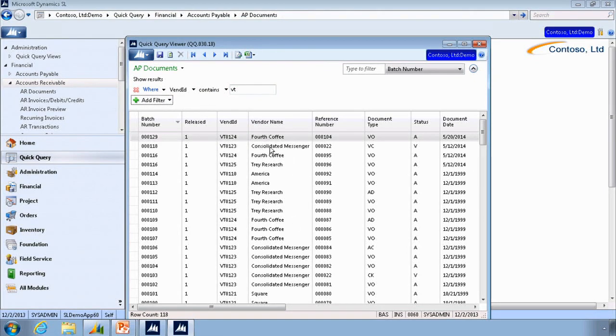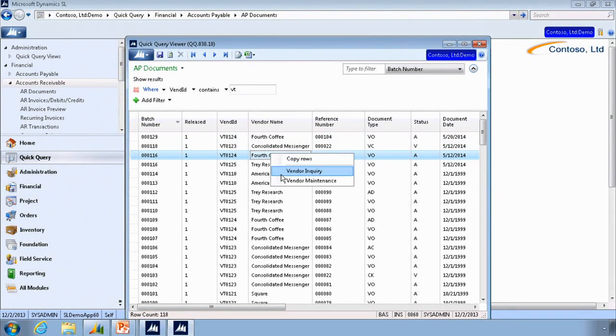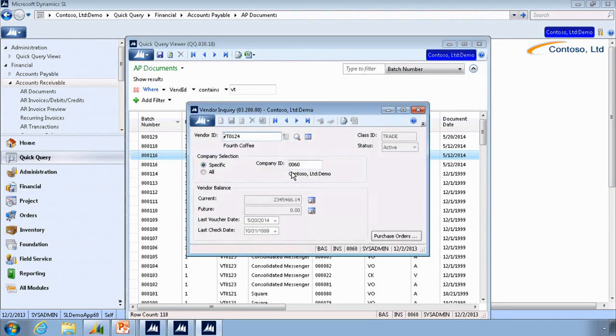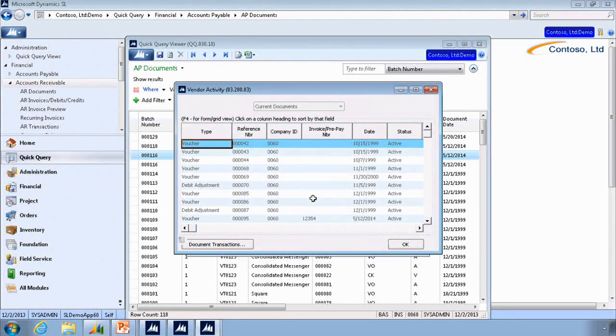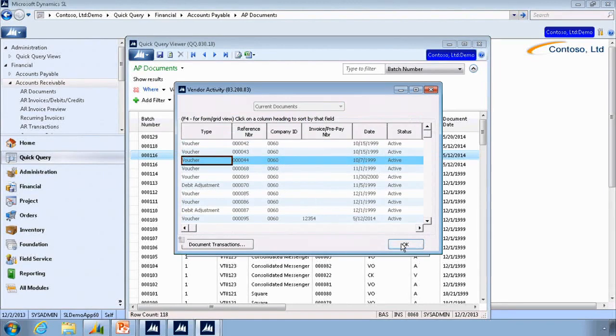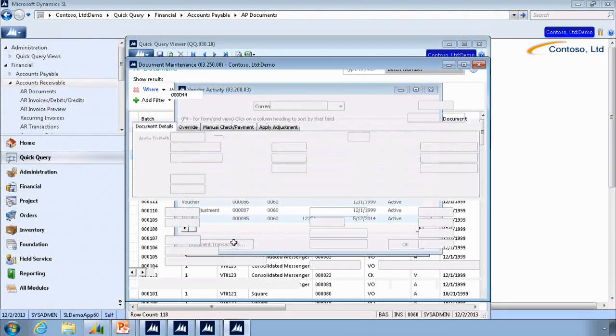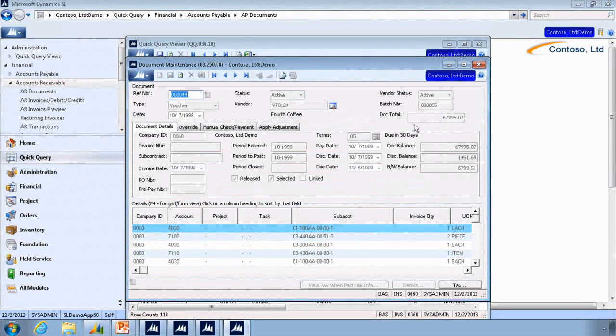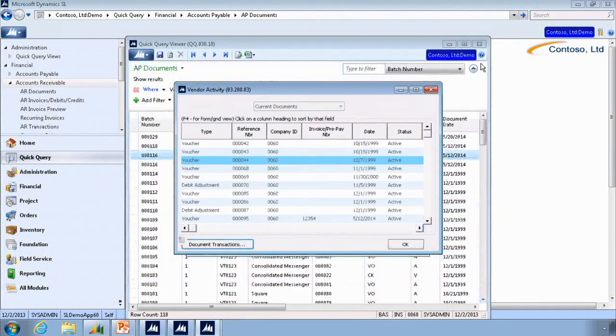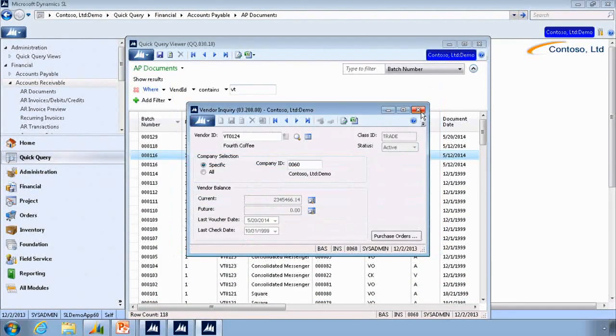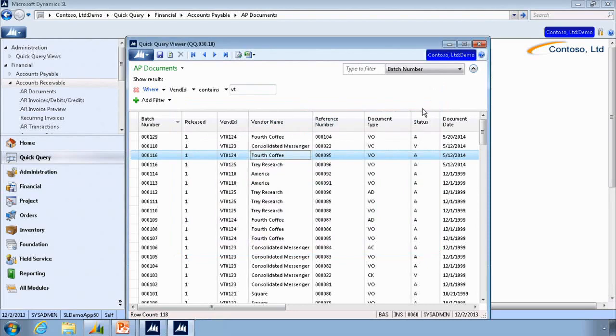Once I get to the information or find the information, I can drill back to the details for that vendor, so I could drill right back into the vendor maintenance screen or the vendor inquiry screen for this particular person. See the details, drill back to the details, find the voucher that I'm looking for, go back to the original document, and again get back to the information that I need. So quick query is a great place to start, a great alternative to potentially running reports, because it gives you a great way to filter, find the data, and get to the data that you need.